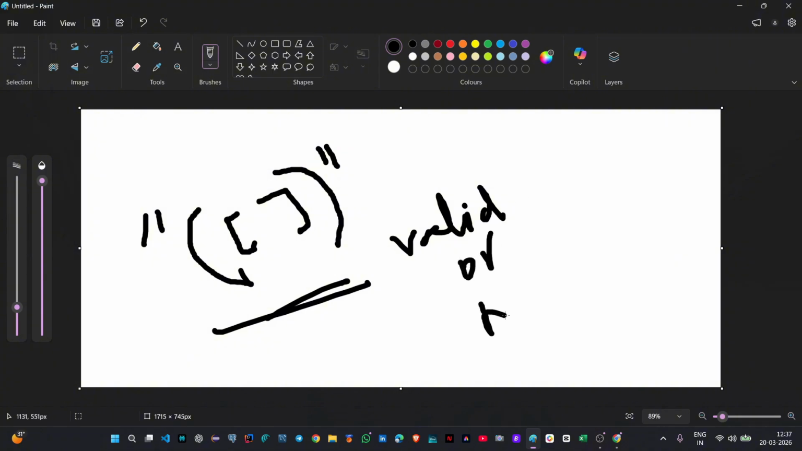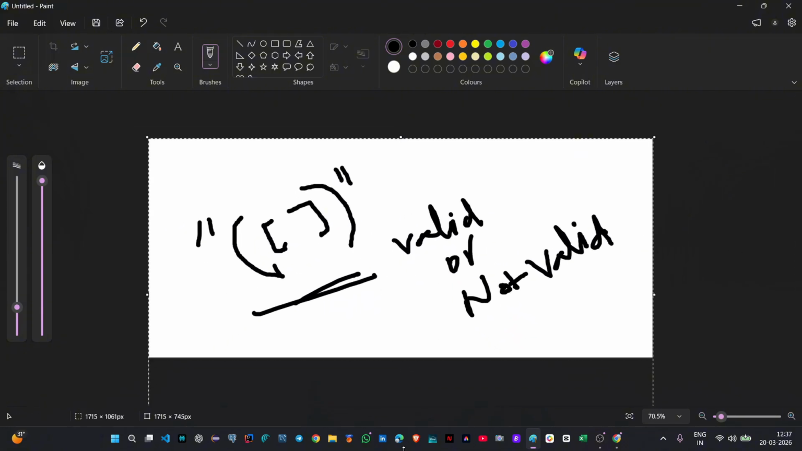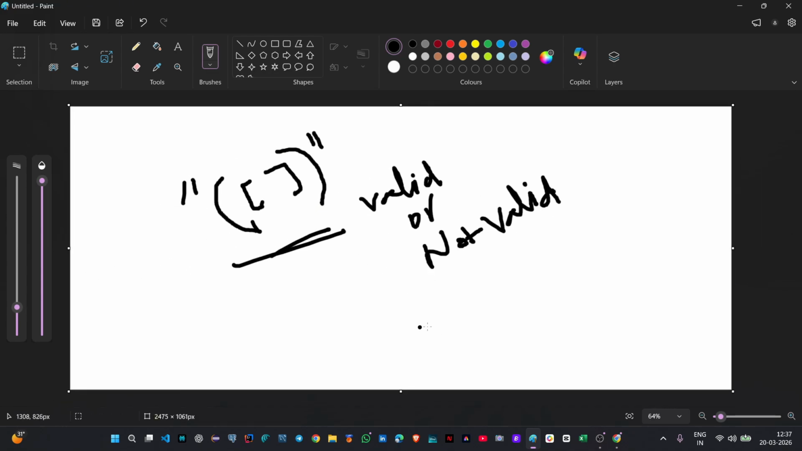We need to check whether this is valid or not. How can I know this is valid or not? If each open bracket has its respective closed bracket, with respect to which it does not have any other values near it.